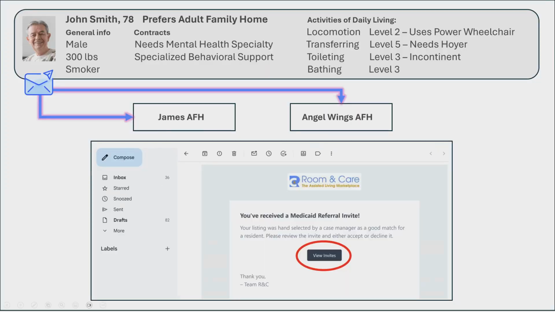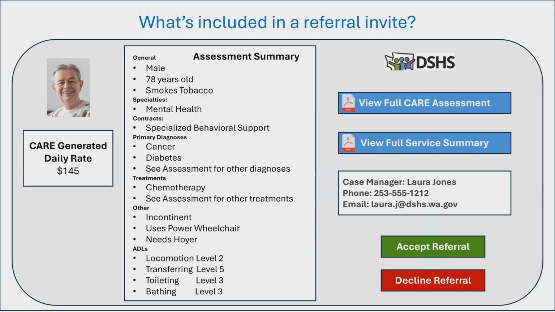The case manager sends John Smith's referral to both of these providers, and they'll both receive an email that looks like this, letting them know that they've received a Medicaid referral invite. They'll click View Invites to sign in and view all the details. This page shows what information will be included when you receive a referral invite. This is for illustration only, and it won't actually look exactly like this. It is to give you an idea of what info you'll have.